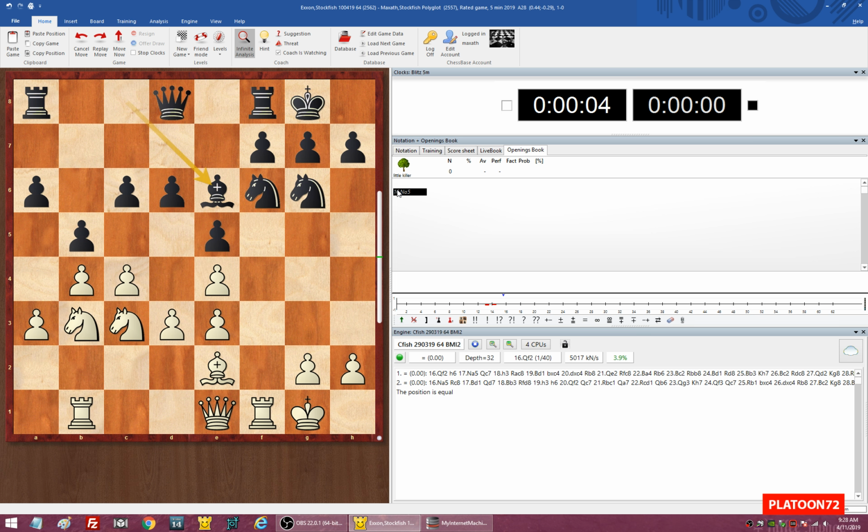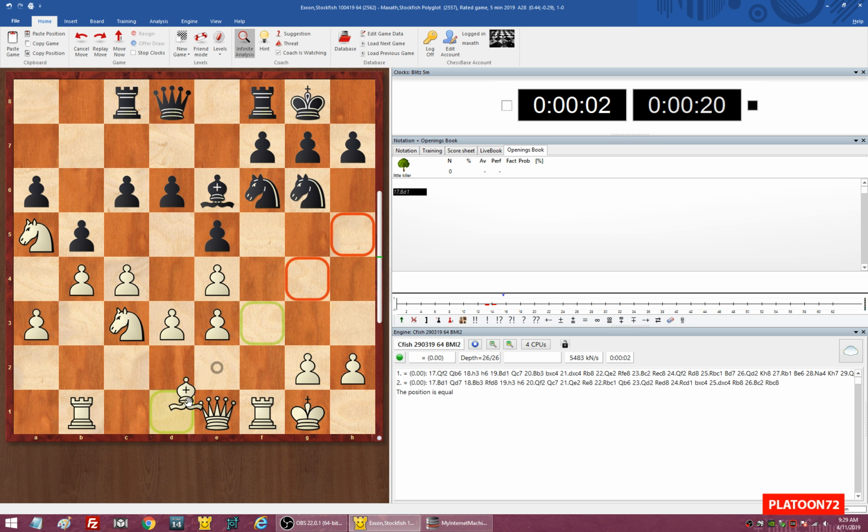Now we have knight in a5. Now I think we can just proceed with the main line of the game. Rook in c8, bishop in d1.